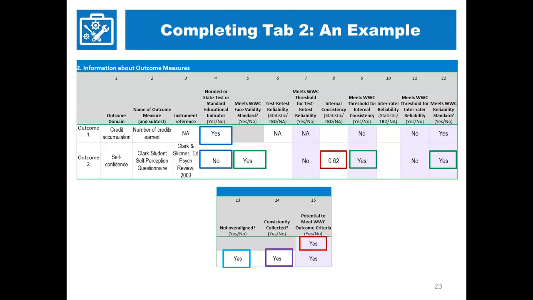As a result, in the shaded box, automatically a yes will appear because this measure, in your own informal review of it, meets all of the WWC outcome standards. So you will do this for all of the outcomes that are referenced in the prior tab on your research questions. And it gives you a nice way to understand that you are going to have trouble with one of your outcomes meeting standards.